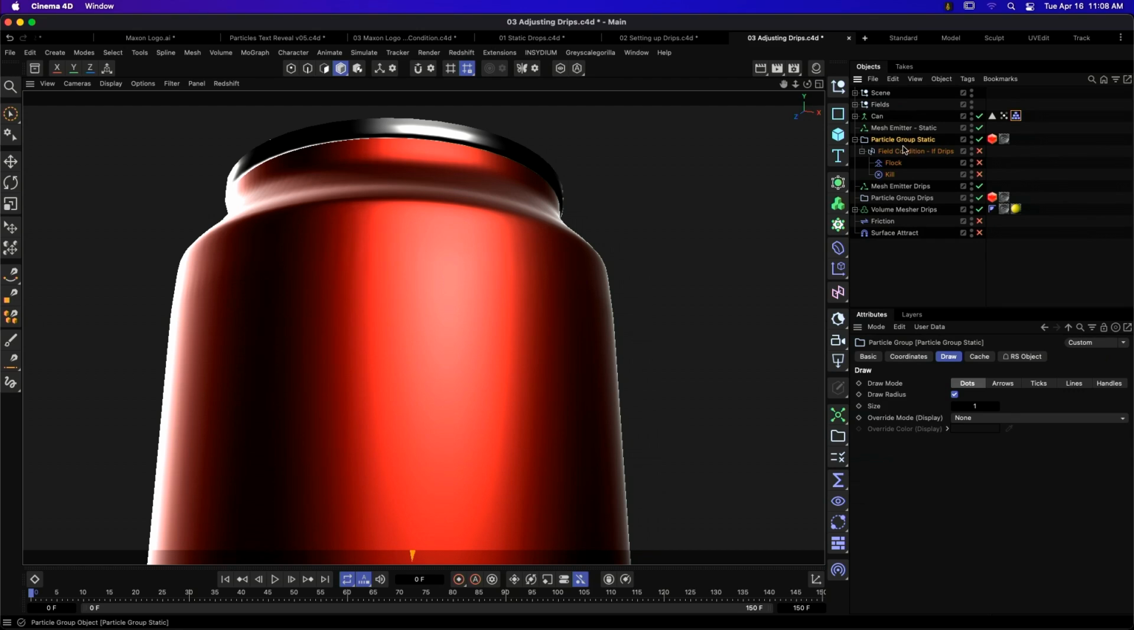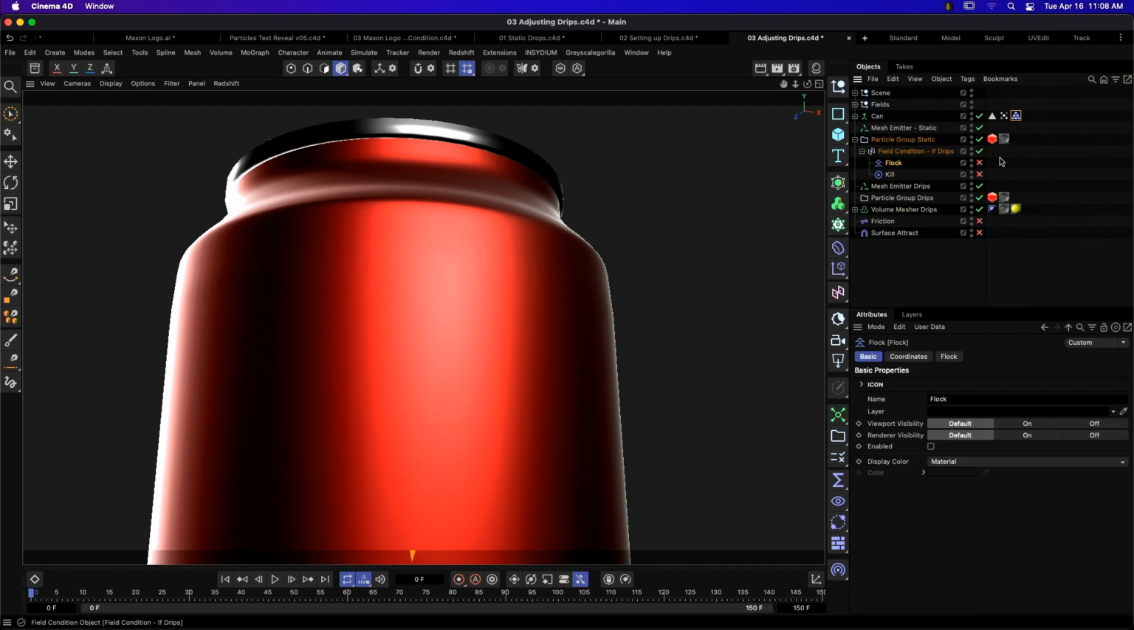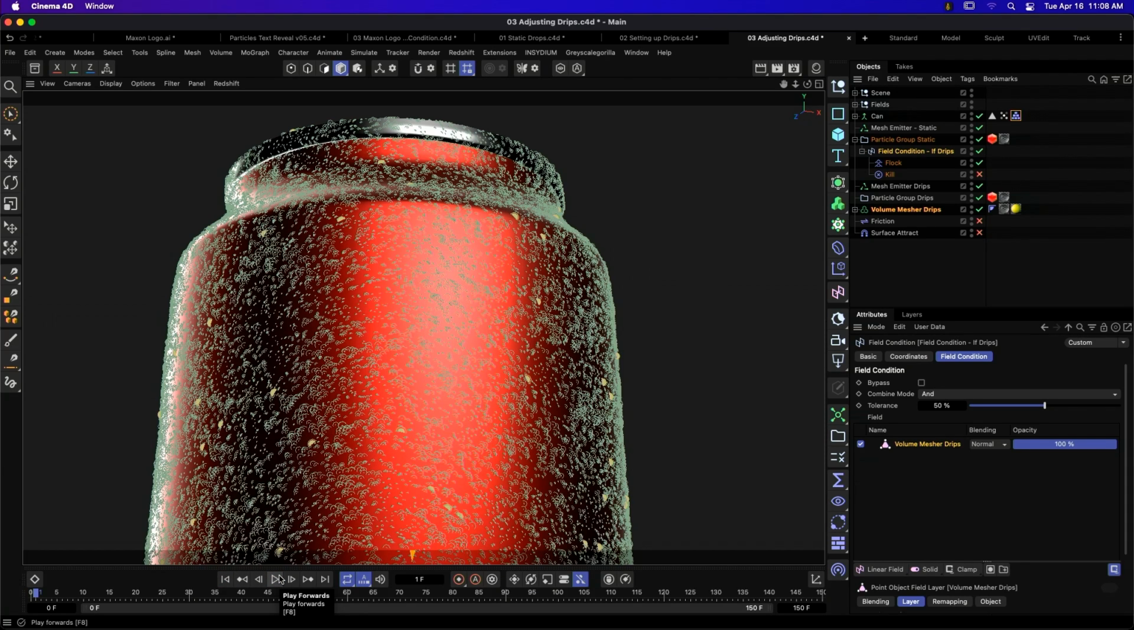So let's do something with these static particles and see if we can use those drips that are falling down to make them react. So I'm going to enable this field condition and a flock, and what this is going to do is wherever I've dragged in the mesh of those drips, make the particles maybe scatter away a bit, and give us some empty bits of where this is going. So is that going to play? Yeah, it's going to play for me.